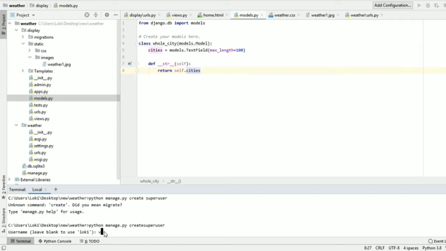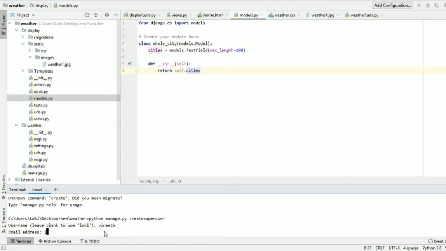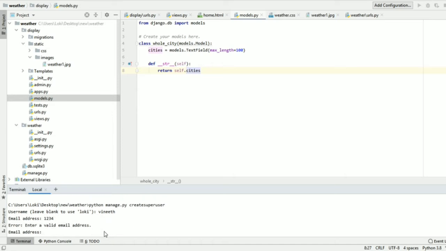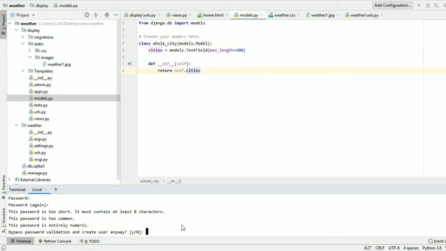I will give the name as Vineet, and the email as v@gmail.com, and the password as 1234, again 1234. It says the password is too common and asks to bypass password validation, but I want that password only.